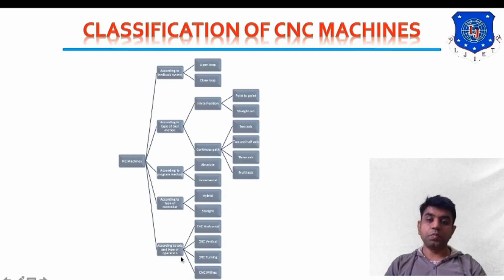The last classification is according to the axis and the type of operation. We have CNC horizontal. The spindle axis is considered most of the time. If it is in horizontal position, then it is considered as CNC horizontal. If it is in vertical condition, it is considered as vertical. And all the normal lathes are identified as CNC turning, right? Because we are turning the object, we are doing the turning operation in that. And last, the CNC milling machine is also called CNC milling. So this is the way of classification.